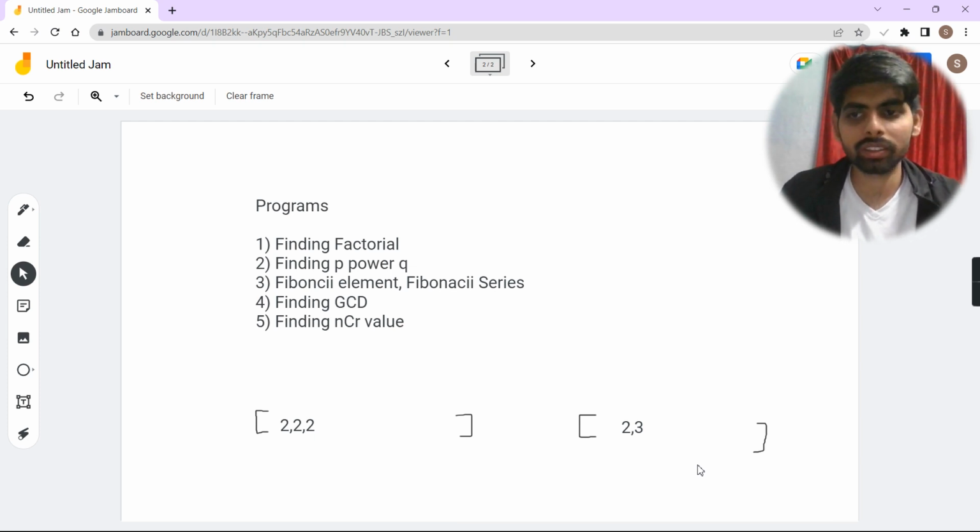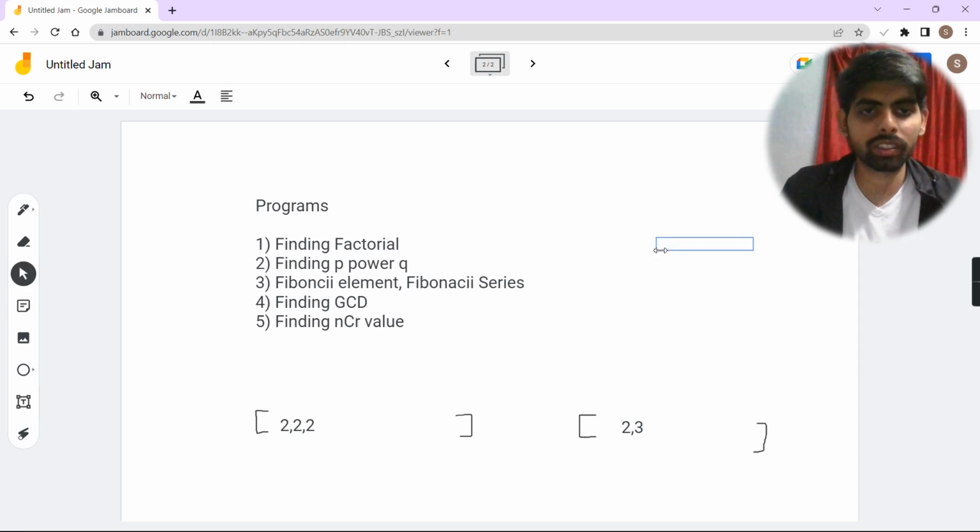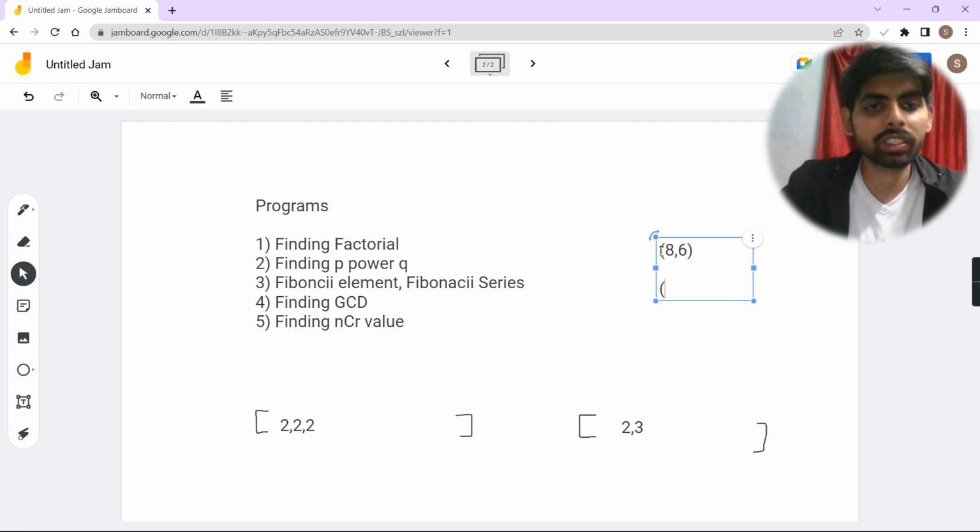If it is 8 comma 6, and we are finding the GCD of 8 comma 6, then the one which is greater should be subtracted by the smaller. So 8 minus 6 becomes 2, and the smaller remains as it is. So 2 comma 6, and again do the same thing. 6 is greater, so 6 minus 2 is 4, and the smaller remains as it is. So 2 comma 4.